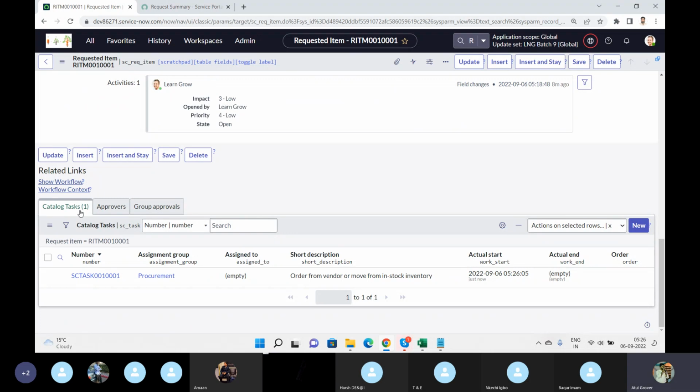How has the task been generated? Did we mention it somewhere? No. We did not mention it anywhere, but the task has been generated. And why only one task, not the other tasks? Because it is sequencing.